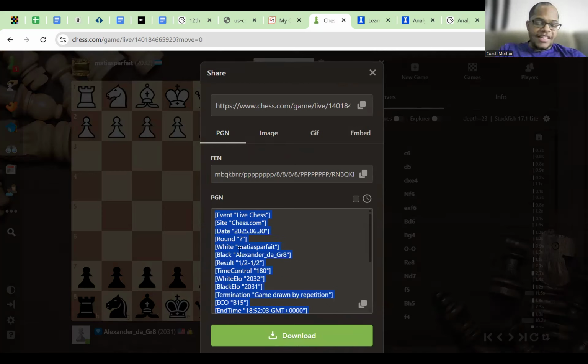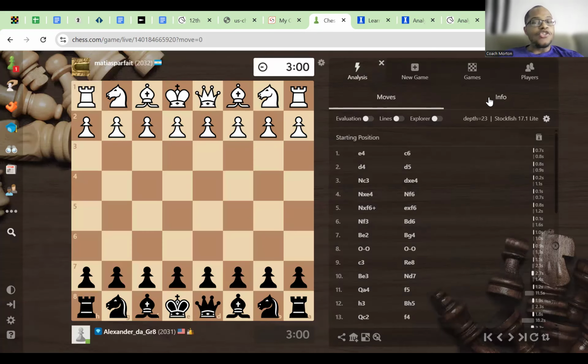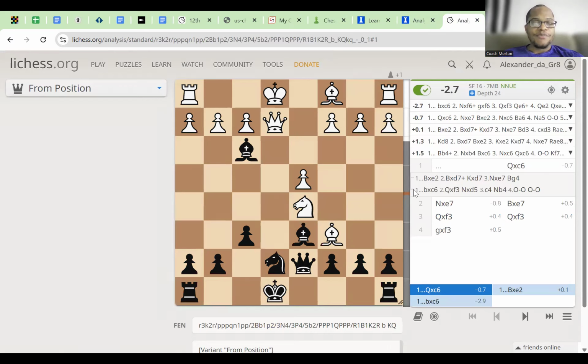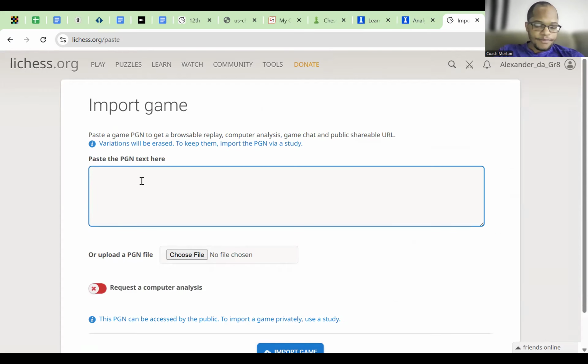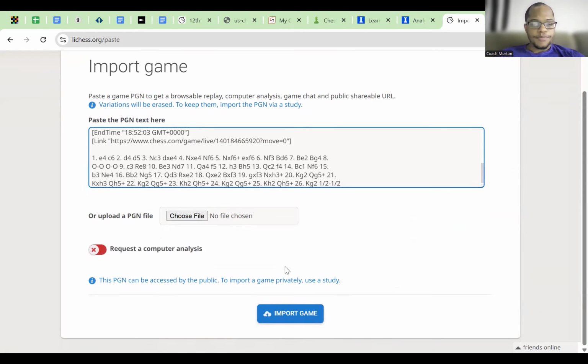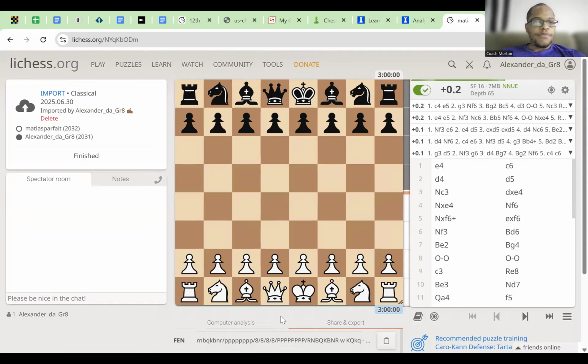I personally like Lichess's Opening Explorer. Chess.com's is not as user friendly because you have to click on a tab to see the different games and what people played. In Lichess it's all a lot more clear. I want to talk about that in a second. Import game. Boom. And boom. There you go.